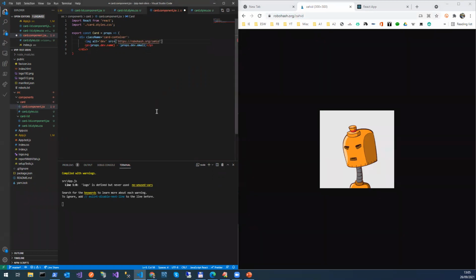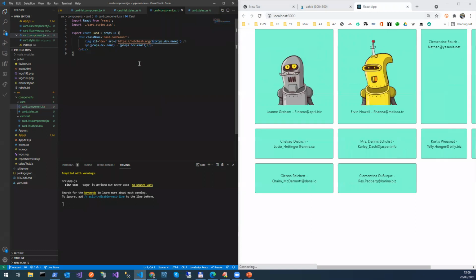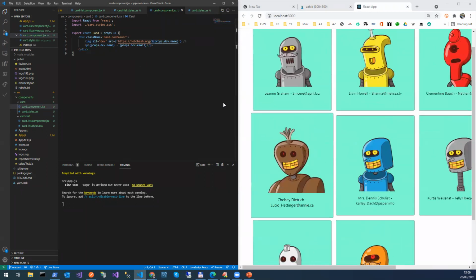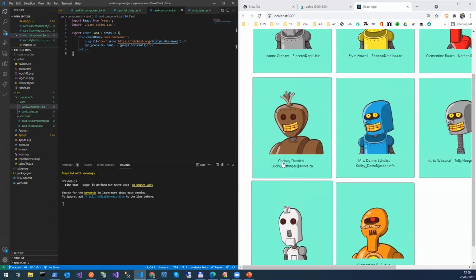And in here, we can use maybe props.dev.name, and this should show up, and we just need to close the image. Yeah. So, oh, nice. So this loads each of the dev's name and it loads the image through here.